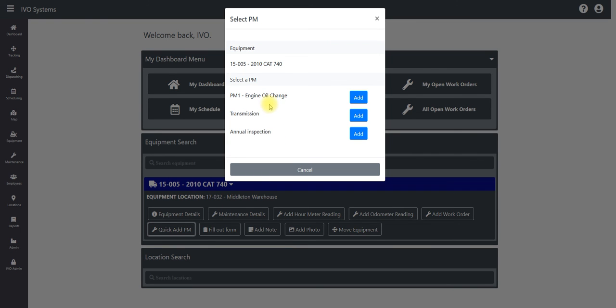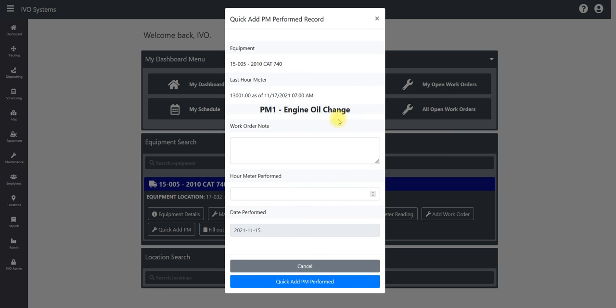So you can just select the piece of equipment, select quick add PM, then you can choose the PM, and then it takes you right to where you can add a note for that work order so they can type in what they did, then the hour meter that it was done at, and the date. And then if you hit quick add PM, it adds a work order, attaches the preventative maintenance item to it, attaches the hour meter, and then it closes out that work order so that you have the history, and it also resets the clock on that preventative maintenance item.